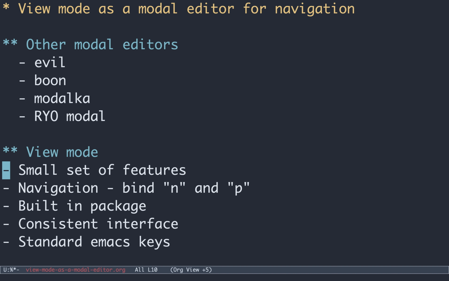So view mode has a small set of features. It's really to view a file and not to edit it. And it's not a modal editor, so you don't have composable key bindings or any fancy macro replay stuff. It's really just to view files. You might be familiar with Dired, and in Dired, the directory editor, you can navigate with N and P, which is essentially what I wanted to have in my standard files as well. And that is the primary thing that I use it for. View mode, again, is a built-in package, so you don't have to install anything on top, which is really cool.